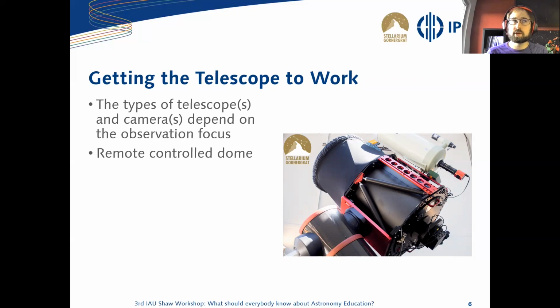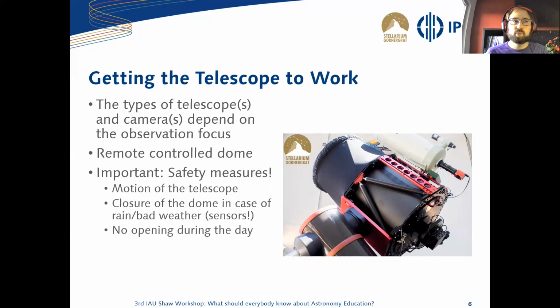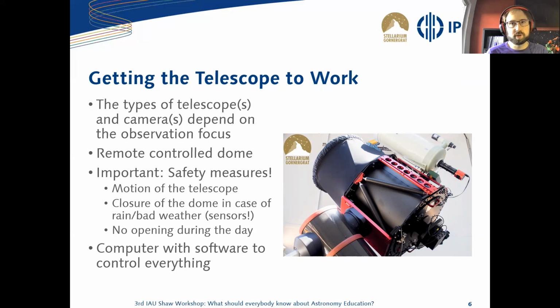Of course, you need the dome. That also has to be remote controlled, because if the telescope moves and the dome doesn't, it doesn't help you too much. And really important are safety measures, since you probably won't have somebody in the dome all the time. You have to be sure that the telescope doesn't do a bad movement that can damage the telescope, and that the dome shuts down when there's bad weather, and that it doesn't open during the day, since this can damage the telescope quickly.